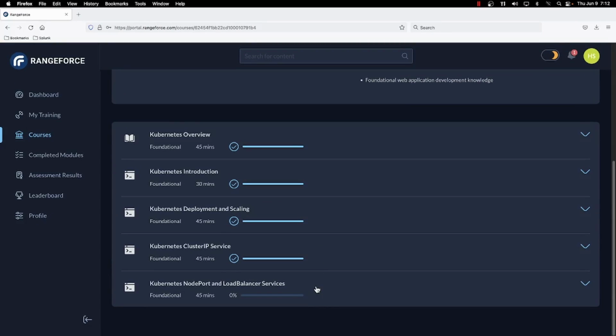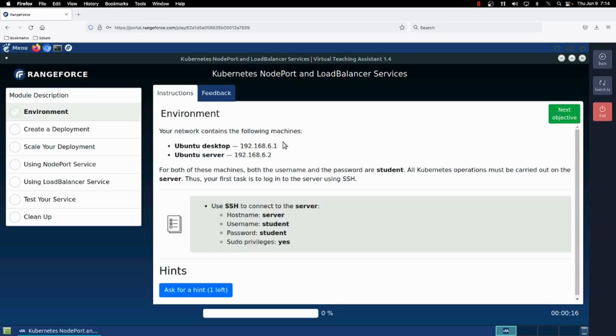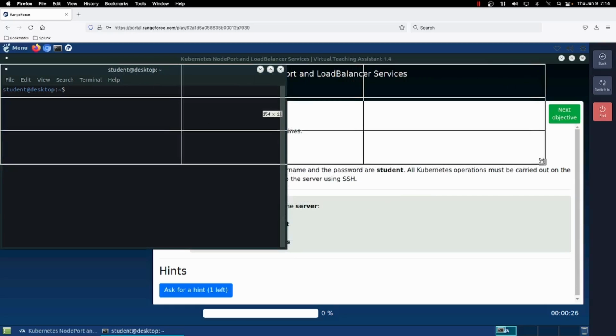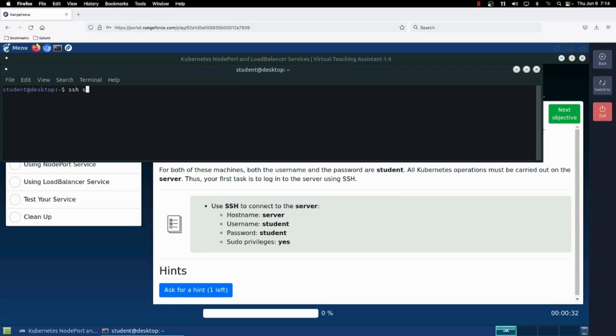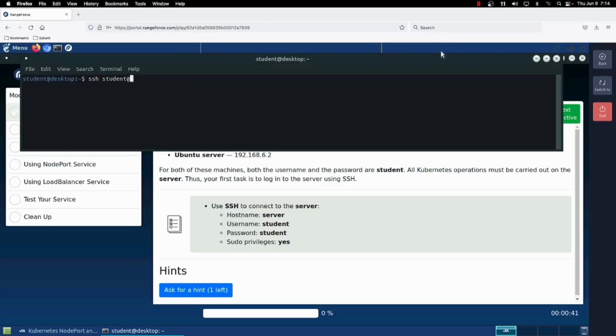All right, last one. Node port and load balancer services. To allow external access to the application you are developing, you need to expose it to either node port or load balancer. Okay, let's do it. Desktop is .1, server is .2. Use SSH to connect to the server. Username, password are student. Server was 192.168.6.2. Student.